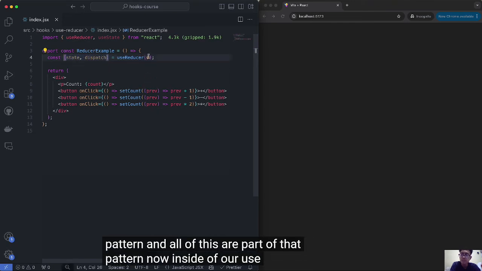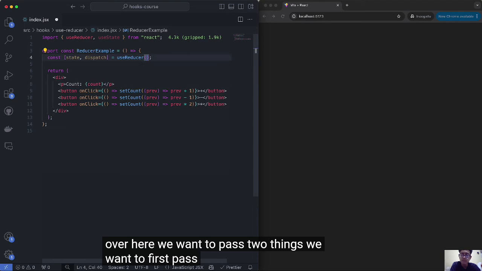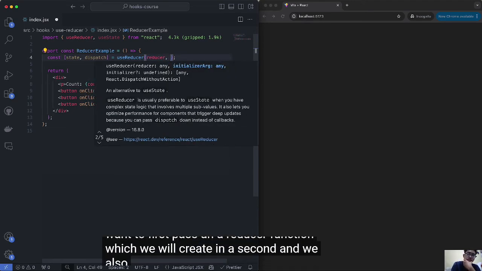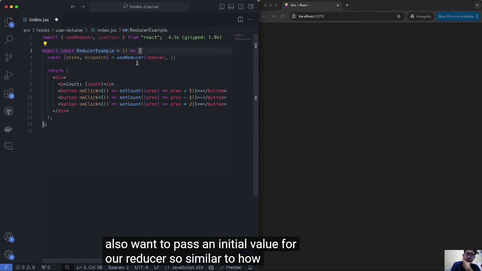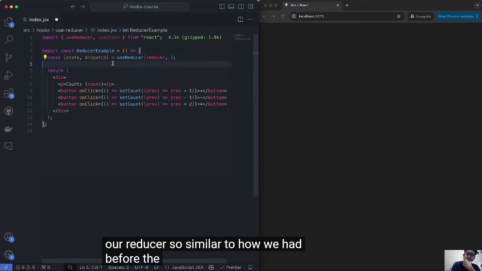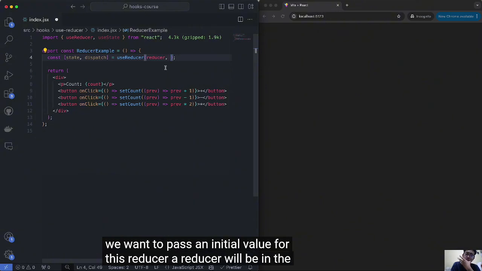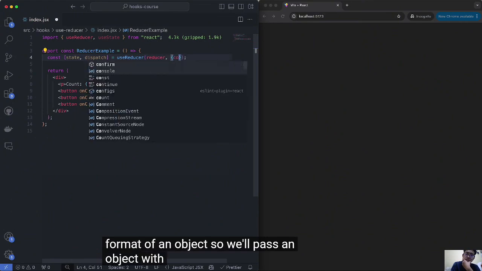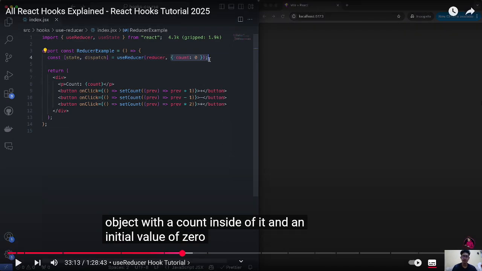Now, inside of our useReducer over here, we want to pass 2 things. We want to first pass a reducer function, which we will create in a second, and we also want to pass an initial value for our reducer. So similar to how we had before the count equal to 0 over here, we want to pass an initial value for this reducer. A reducer will be in the format of an object. So we'll pass an object with a count inside of it and an initial value of 0.